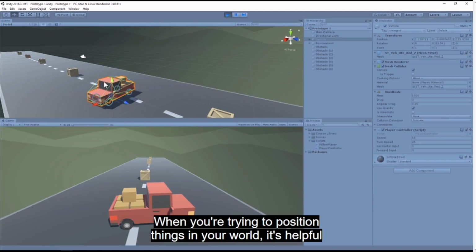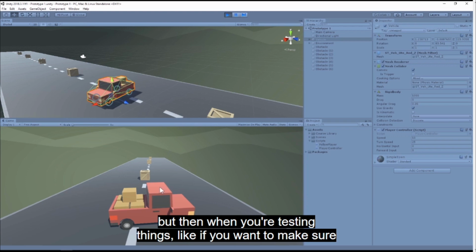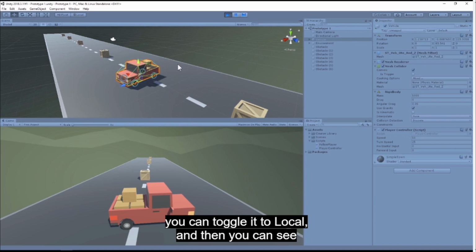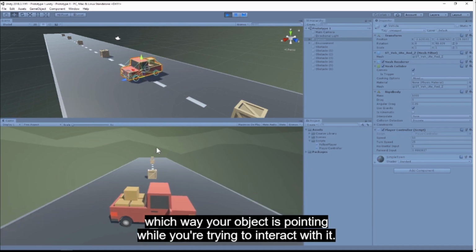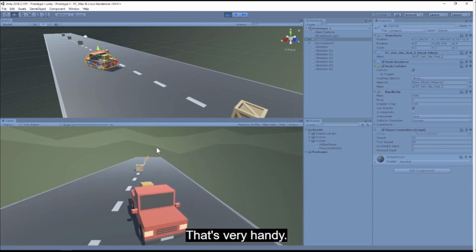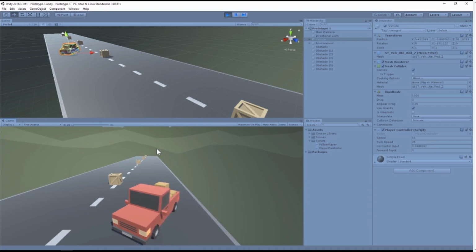So, when you're trying to position things in your world, it's helpful to have that toggle set to Global. But then when you're testing things, like if you want to make sure that your object is facing the right direction, you can toggle it to Local, and then you can see which way your object is pointing while you're trying to interact with it. So that's very handy. Very helpful tip in case you ever need it.